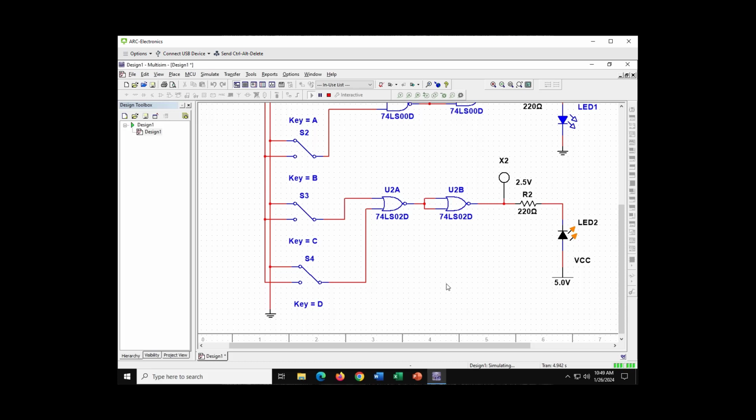And let's try C. 1, 0 works. And let's go to 1, 1 doesn't work. And let's go to D and C, 0, 0, and it works. So we proved it.